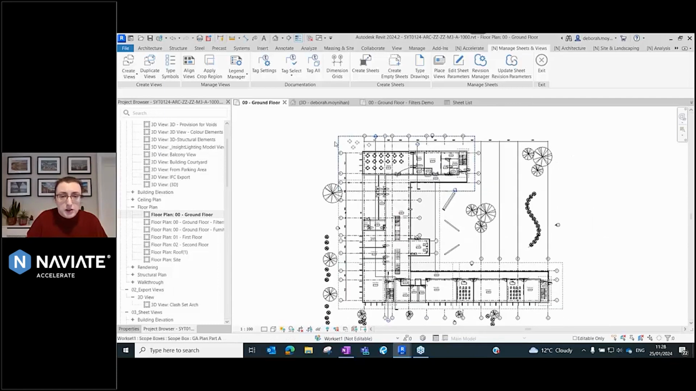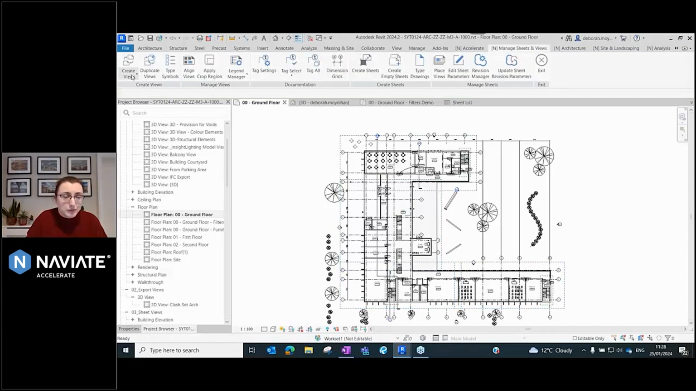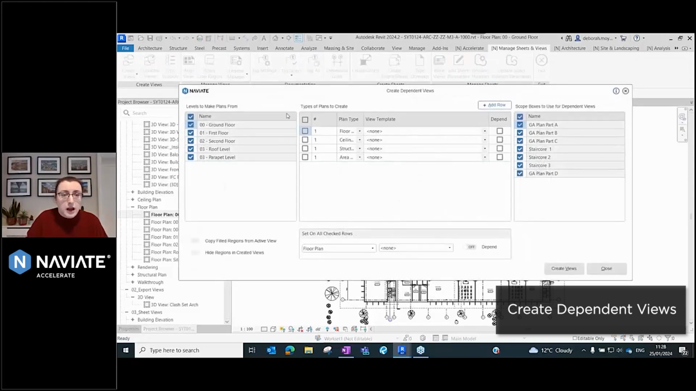What I've set up in advance is my overall ground floor plan and my four scope boxes put into place that I want to make my dependent views from. Starting here at the left, I can create my views and select the levels that I want to make my floor plans from. I just want my ground, first and second floor today. I'm not going to do the roof or the parapet.